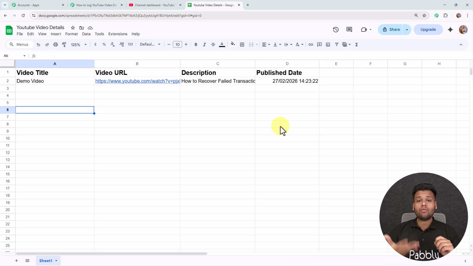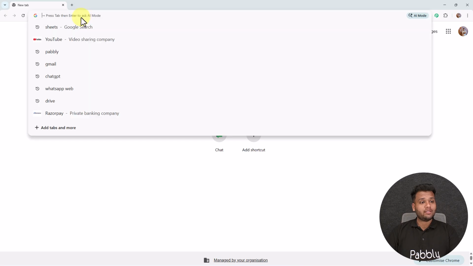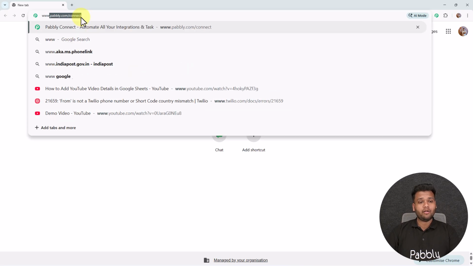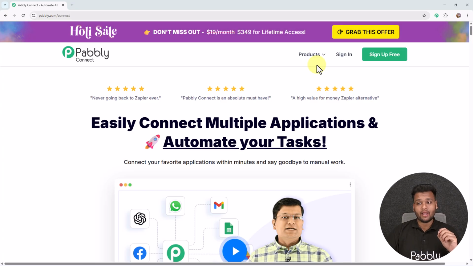Now to let you know how you can make this workflow step by step, let's go to the Pabbly Connect website. To visit the Pabbly Connect website, here we will type in the URL section www.pabbly.com/connect, and here you can see we have reached the dashboard of Pabbly Connect. Here you can see the option of signing up, which is completely free and provides you 100 tasks per month to experience the amazing features of Pabbly Connect and set up your workflow automations.